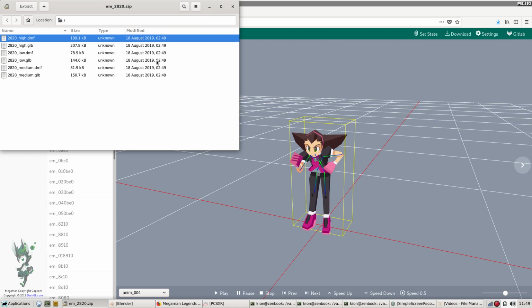So if someone has an issue, I can support DMF. GLB is a little bit more complicated. It's getting better and better support, so I don't really need to.